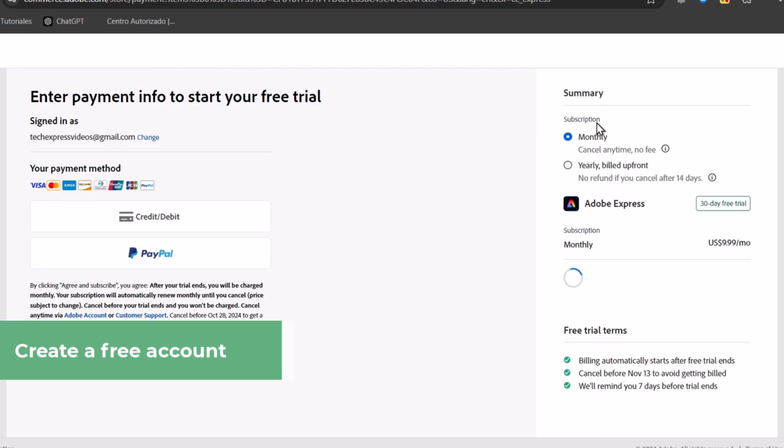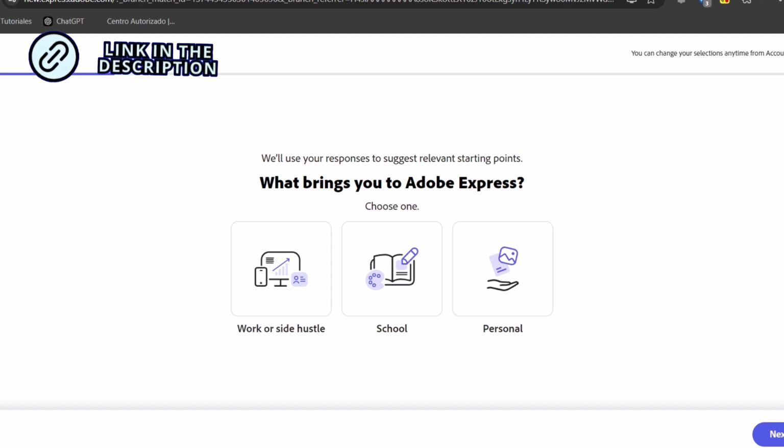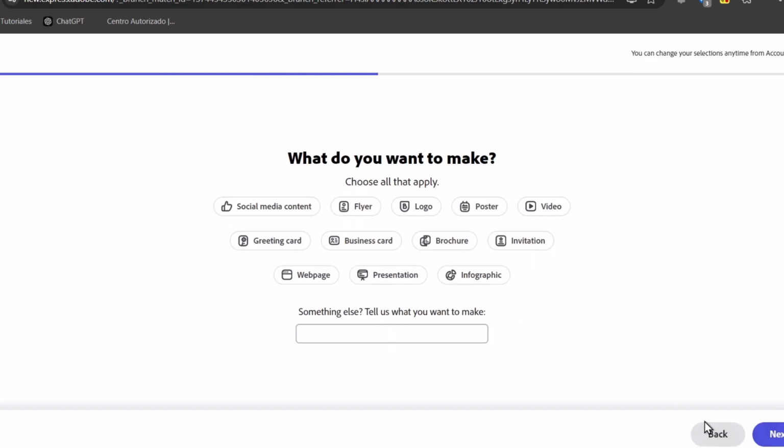Once you have made this process, you will be entering Adobe Express. Then this is totally optional, so you can ask what brings you to Adobe Express. You can choose from work, personal, school, or more. Let's type for this case personal. Then what do you want to make? Let's say they want to create social media content and go for next.